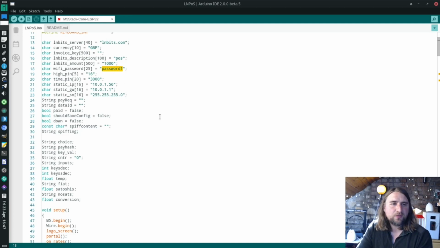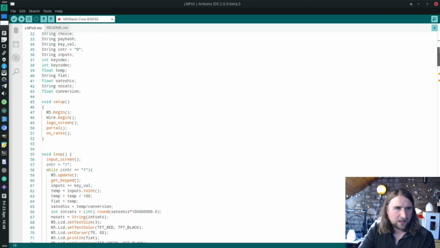You can change the password for the LNPoS WiFi and the time pin. Not sure what that is. Can't remember what that is. Oh, high pin. Oh, cool. So do I actually use that? I think I might use that. Do I set that to low or high? Oh no, maybe I don't use that.